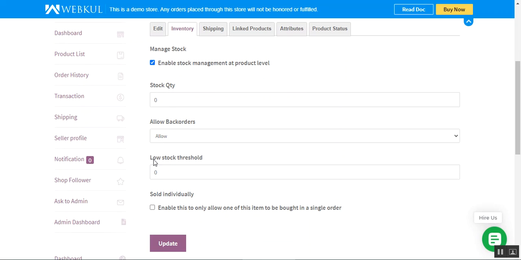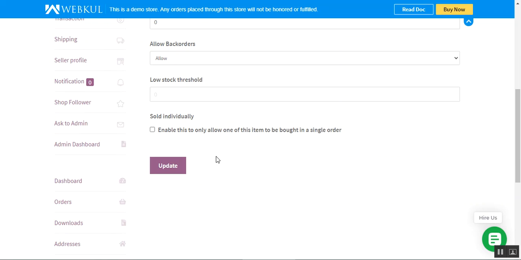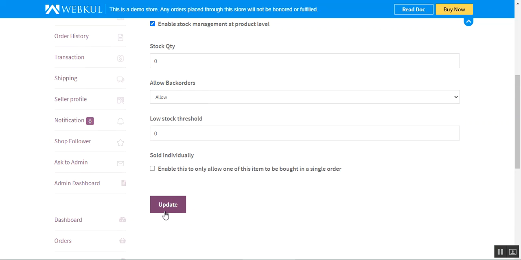Thereafter, for this particular product, the vendor can also set up the low stock threshold, and under the sold individually option here, if you enable this particular one, then what happens is that it only allows one of these items to be bought in a single order. So if the customer is placing a single order, and if you've chosen this option, then only one quantity of this product can be bought in a single order. To purchase more, you can place different orders or multiple orders and add that particular product to those ones. Thereafter, you can tap here on the update button.